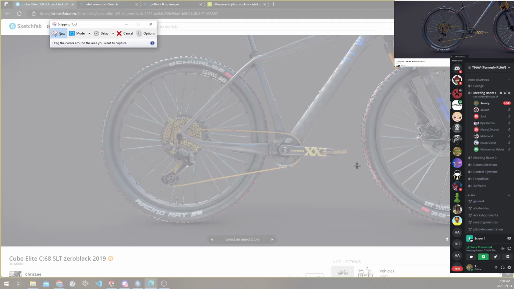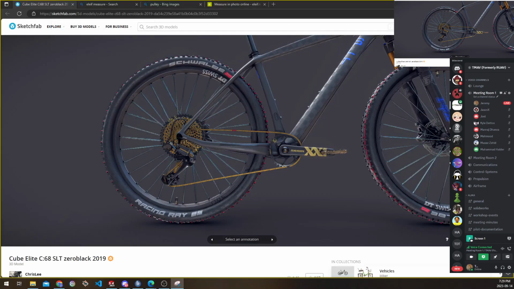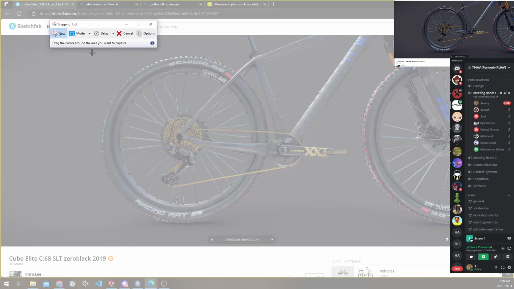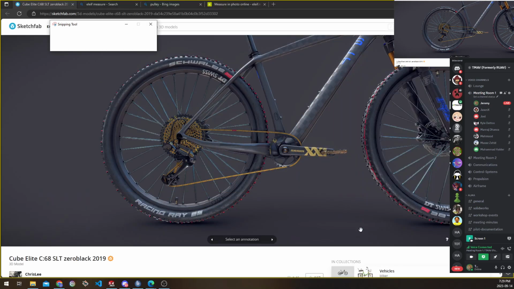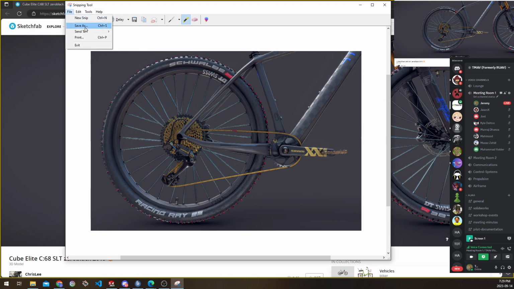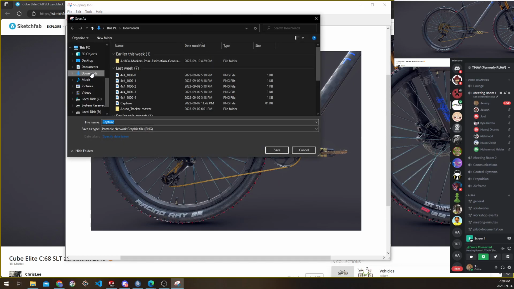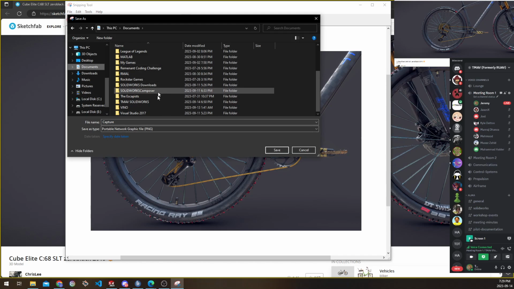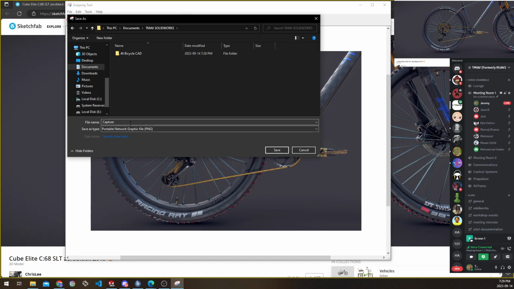This guy, you don't have to follow along with this, just take a look. We're going to grab a screen capture of this. Okay, I'm going to save as documents, put it in the Solidworks folder. This will be, we call this shaft reference. And I'm just going to write 4 on this so we know what part we're referring to.